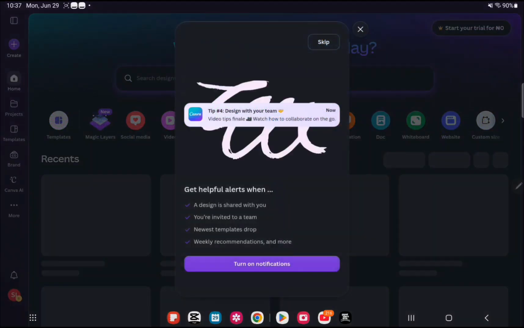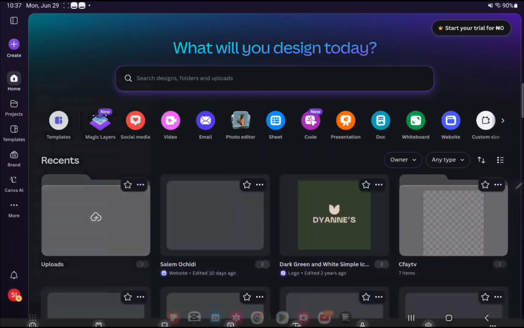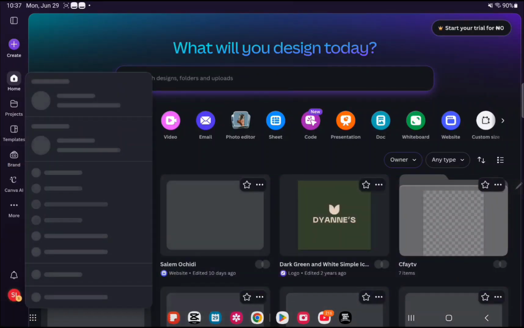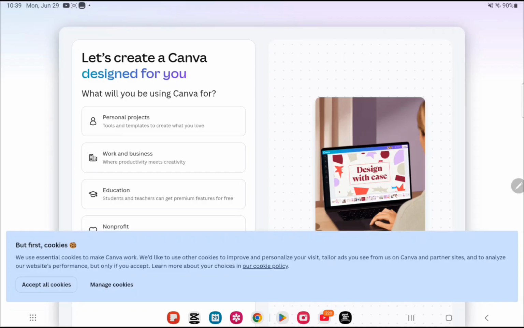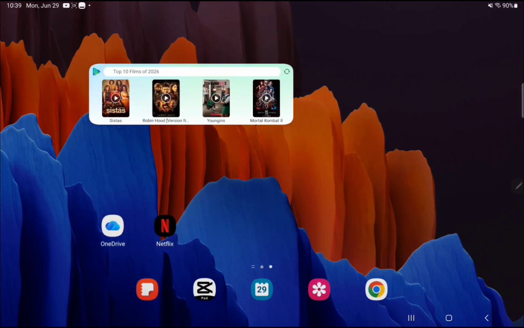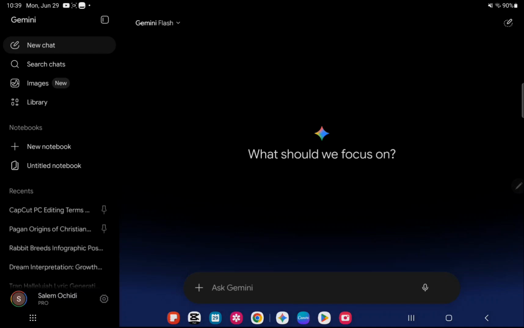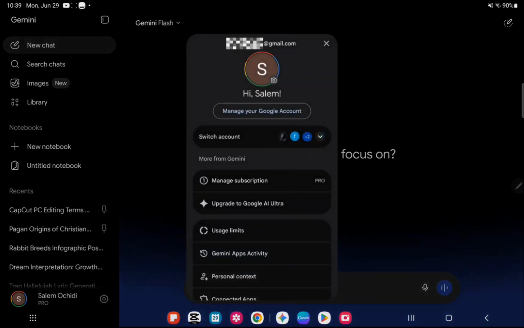Of course, do well to sign in. If your Gemini is connected to a different email, and you have multiple emails on your device, you would actually do well to sign out and sign in to the exact email that is logged in on Gemini. So I'm just actually going to go through that quickly to make sure that everything is properly linked.